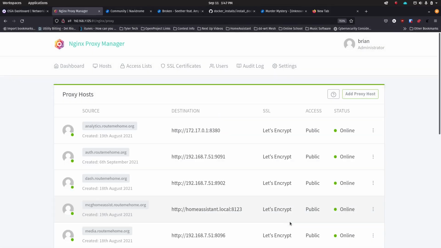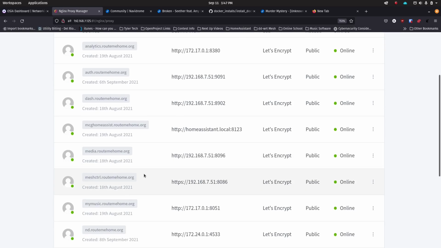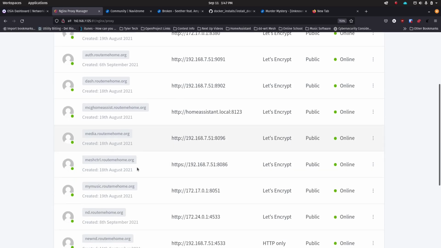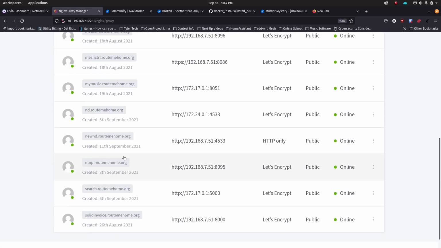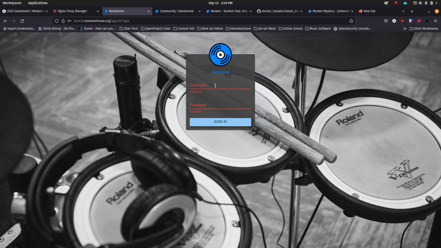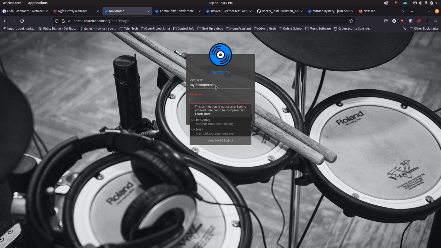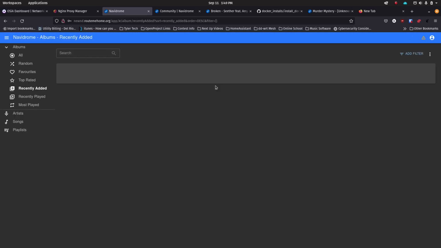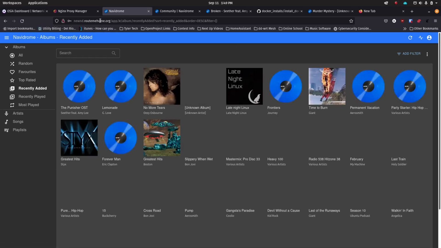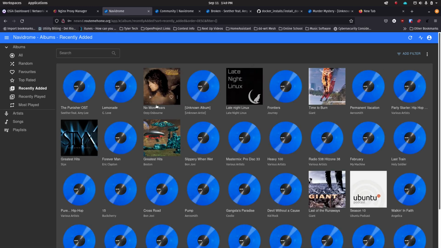I'm going to hit save. And right here we have new nd.routemehome.org, so I'm going to click on it. Alright, we've got Navidrome up and it's ready, so we're just going to put in my demo person and the password that I created earlier. And we are logged in. So now we're going through the actual URL that we created instead of going through just an IP address.